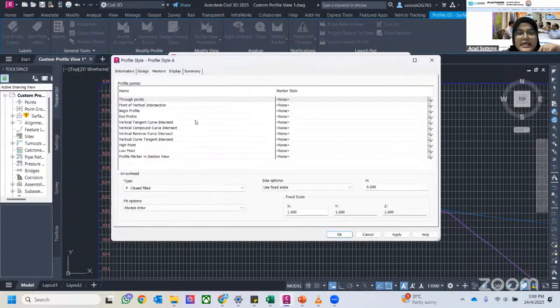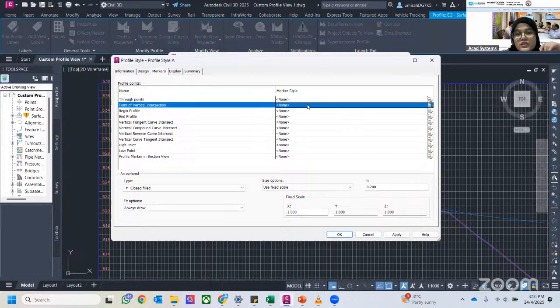Okay, so let's say I show you the example. Let's say I want to show the point for vertical intersection. Okay, I want my line to show the marker on the point of the vertical intersection. So I just go here, there is a marker style option. So click on the profile point that you want to add the marker, and then you just click on this none option here.